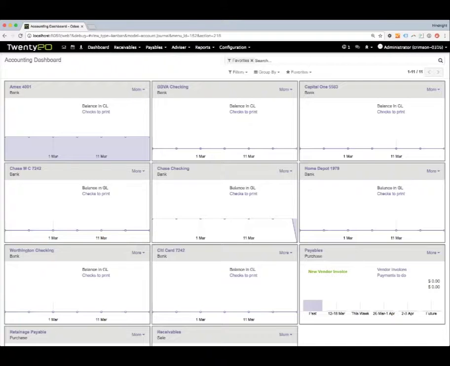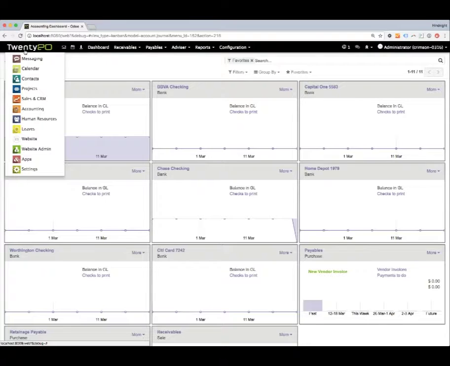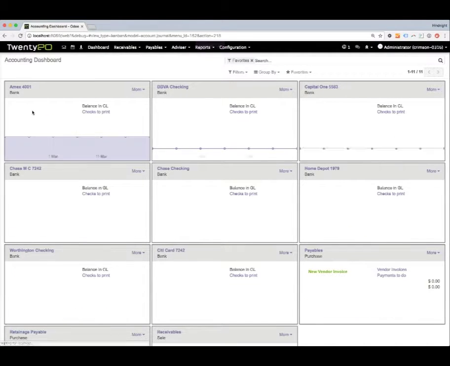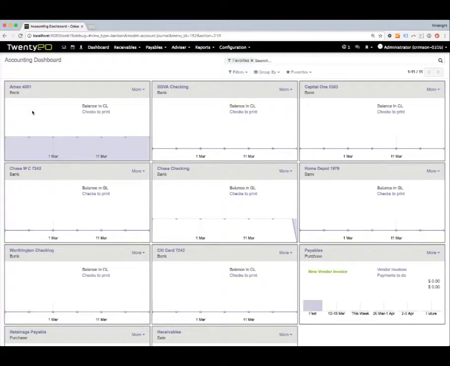We're going to spend some time today talking about importing bank statements into 2020 Construction Cloud. So the first thing we want to do is get into our accounting dashboard, and that's where we are right now. You can get there simply by clicking on the logo menu and then going into accounting, and that will take you right into your accounting dashboard.